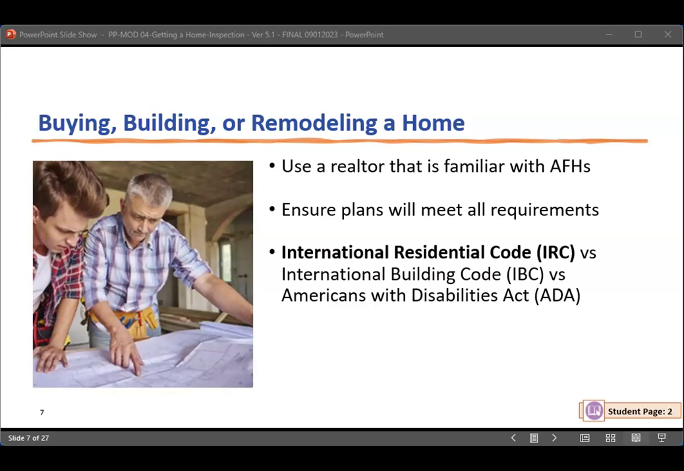And in the WAC, it's WAC 51-51-0330 that you need to review and follow. RCS uses the International Residential Code, or IRC, guidelines during the initial inspection. Make sure not to confuse this with the specifications of the International Building Code or the Americans with Disabilities Act.